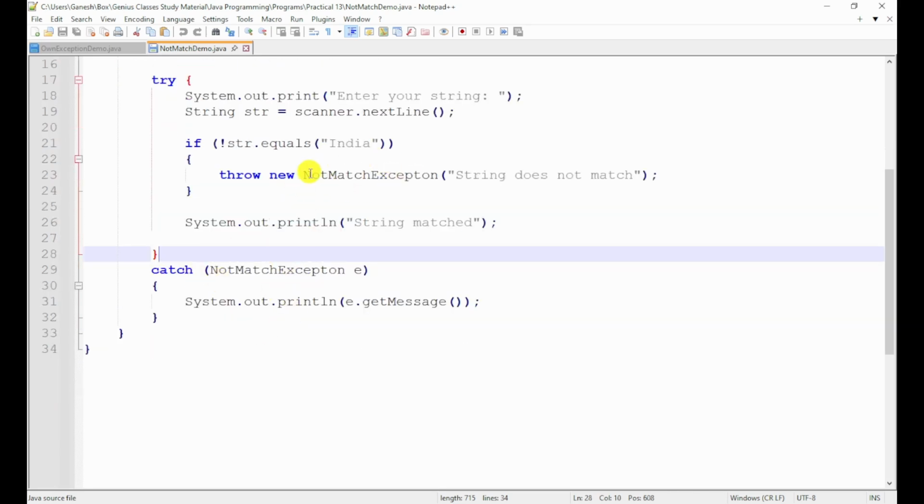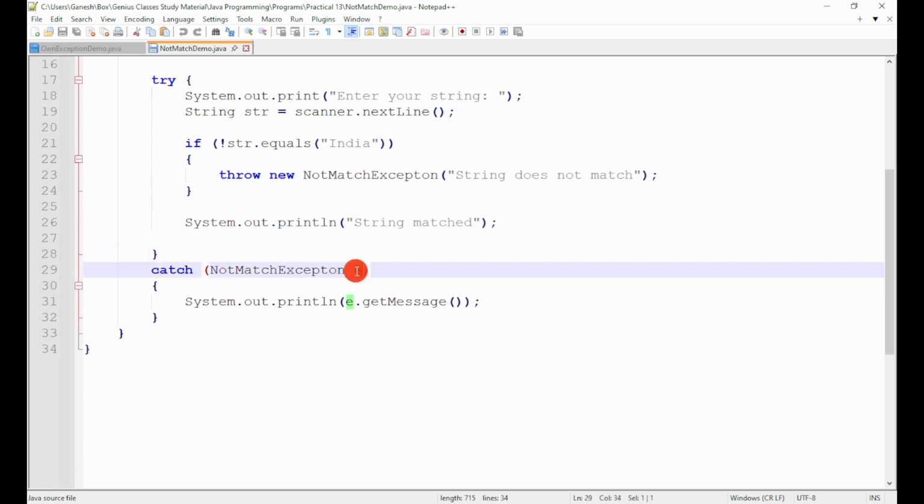So if the thrown exception is there, it will go to the catch block, and in that again we are using the same method. We are creating an object of NotMatchException, and that object is E. So whatever object is thrown by this try block will be copied to E, and after that we are using the getMessage method inside the System.out.println function. So it will automatically print the message which is stored inside E, and that message is string does not match.